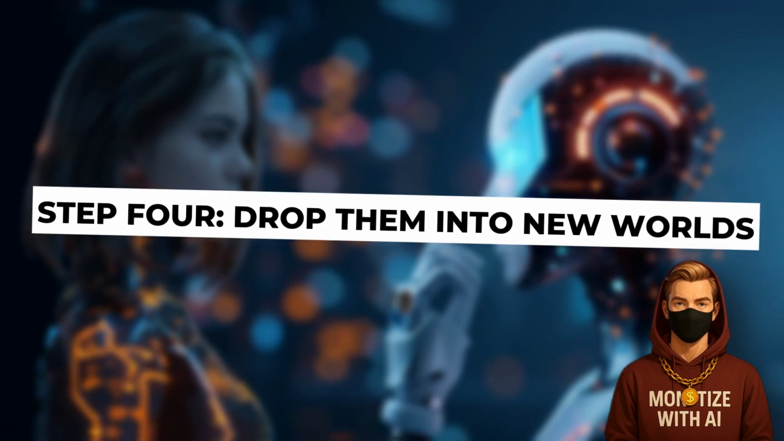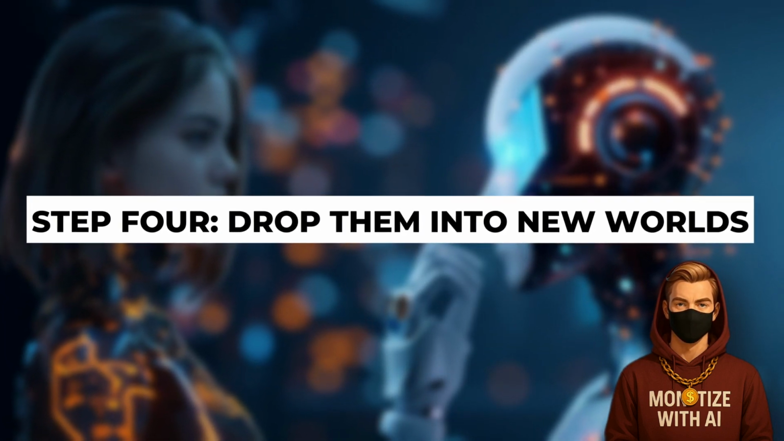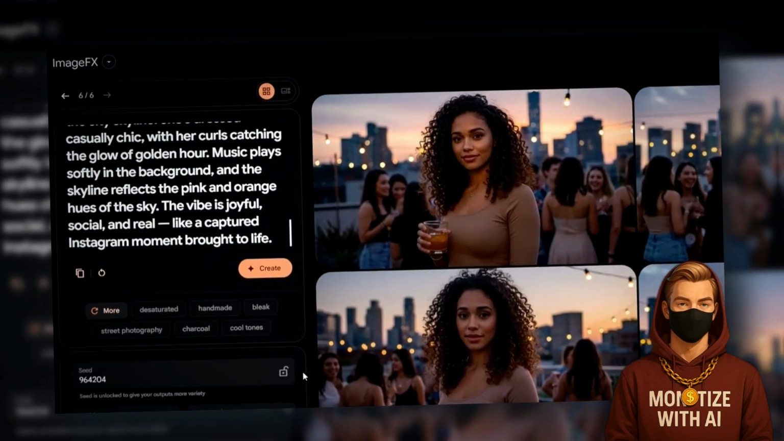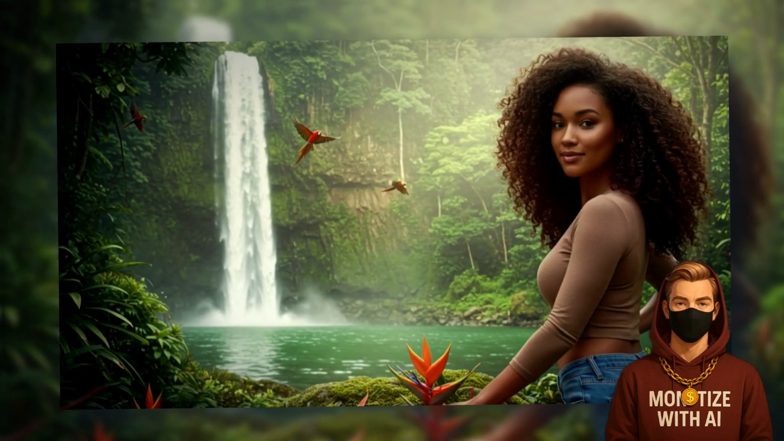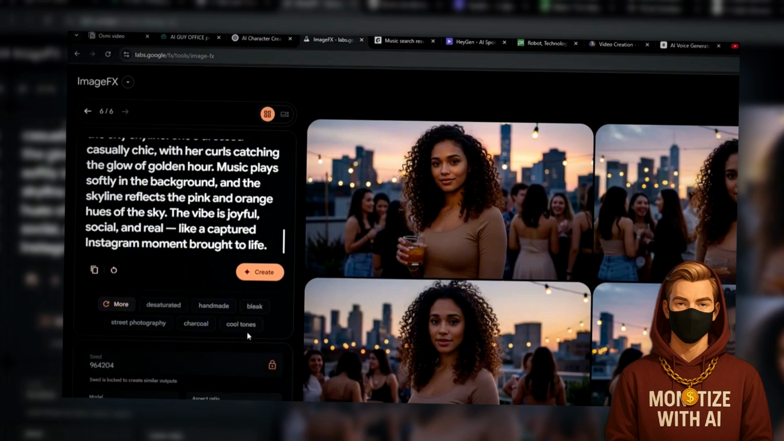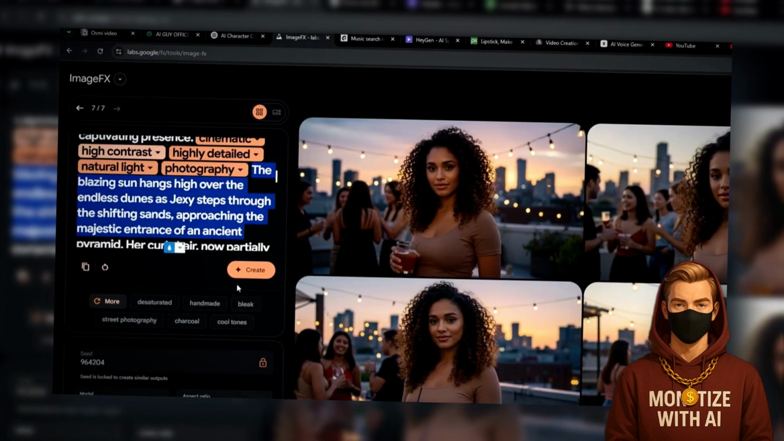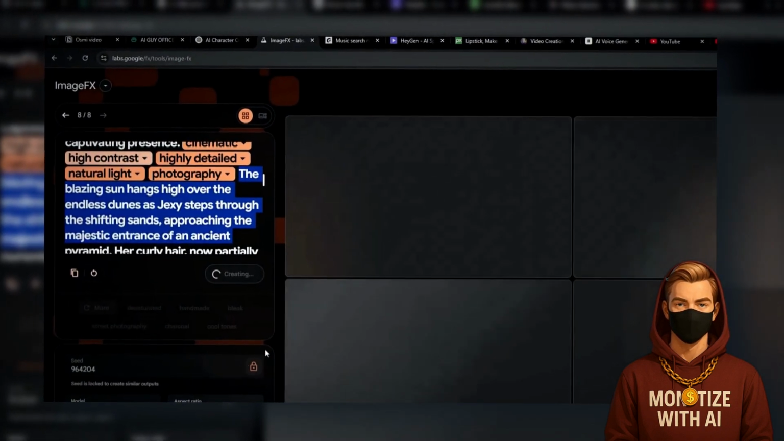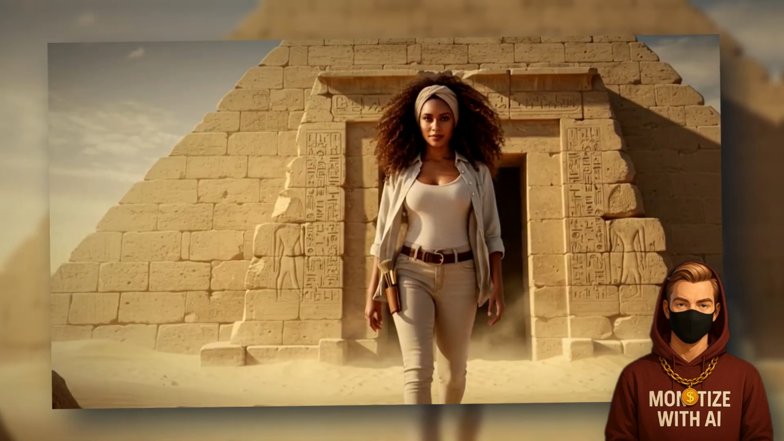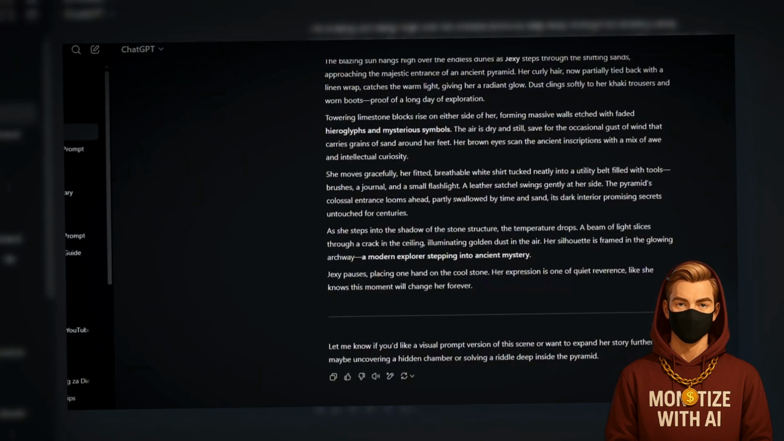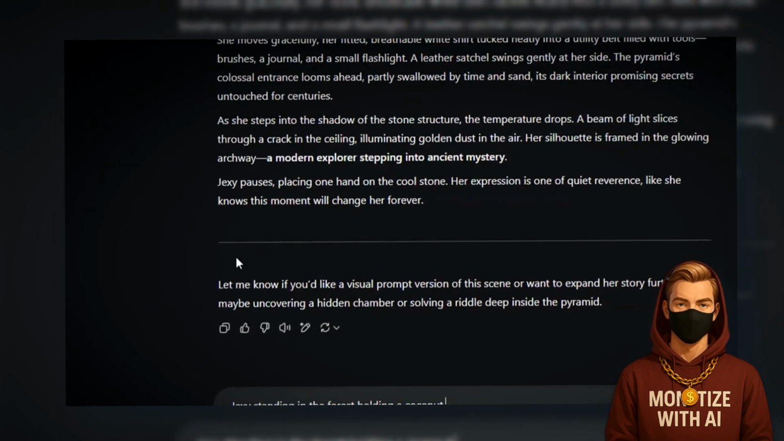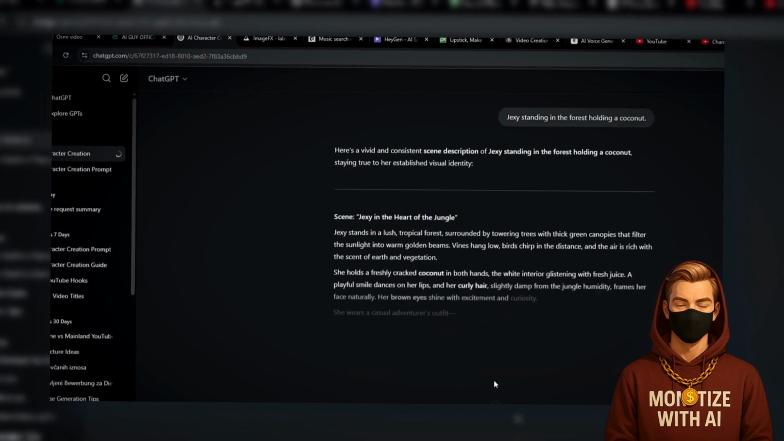Step 4. Drop them into new worlds. Alright, now that your character is locked and loaded, let's see how they handle new environments. This is where it gets fun. Let's take Jexi and drop her into something wild. Say, walking through the ancient pyramids. I asked ChatGPT, describe a scene where Jexi is walking through ancient pyramids.